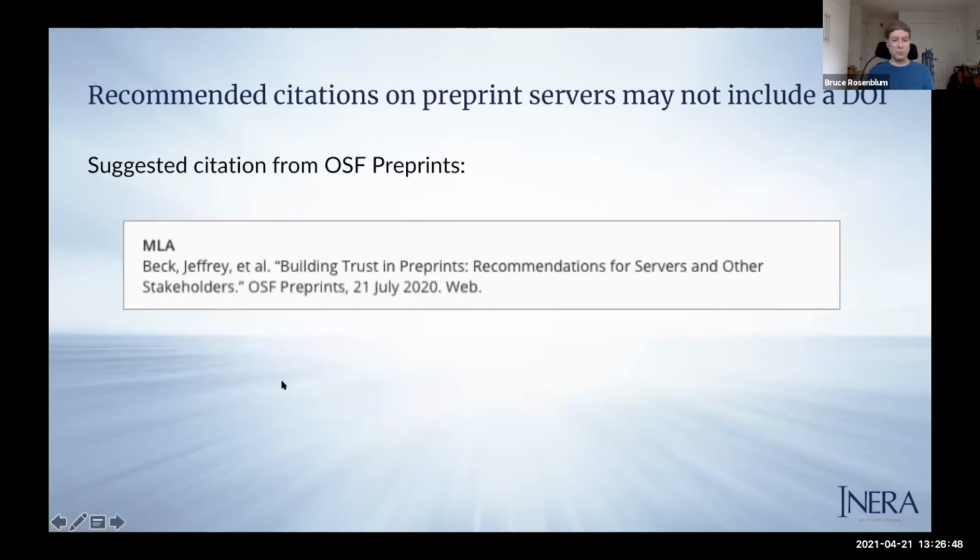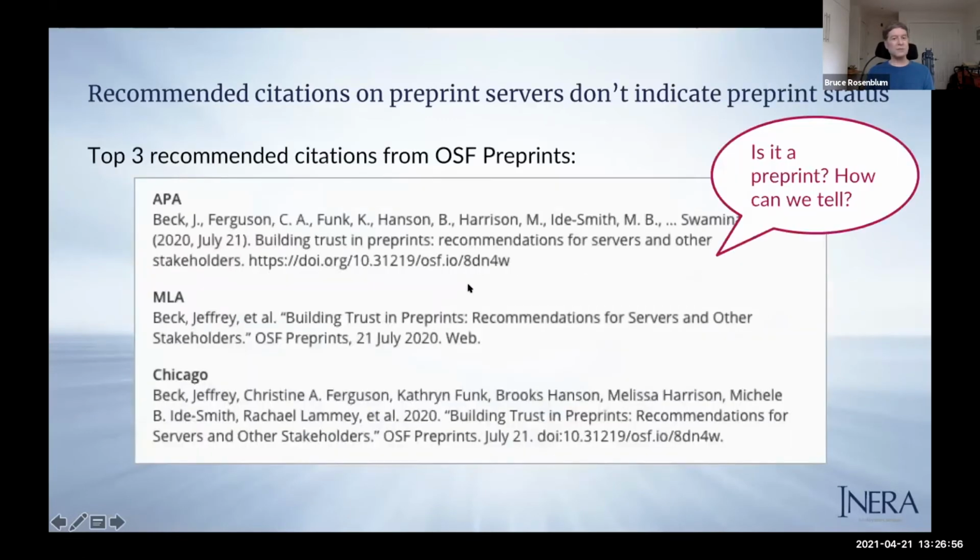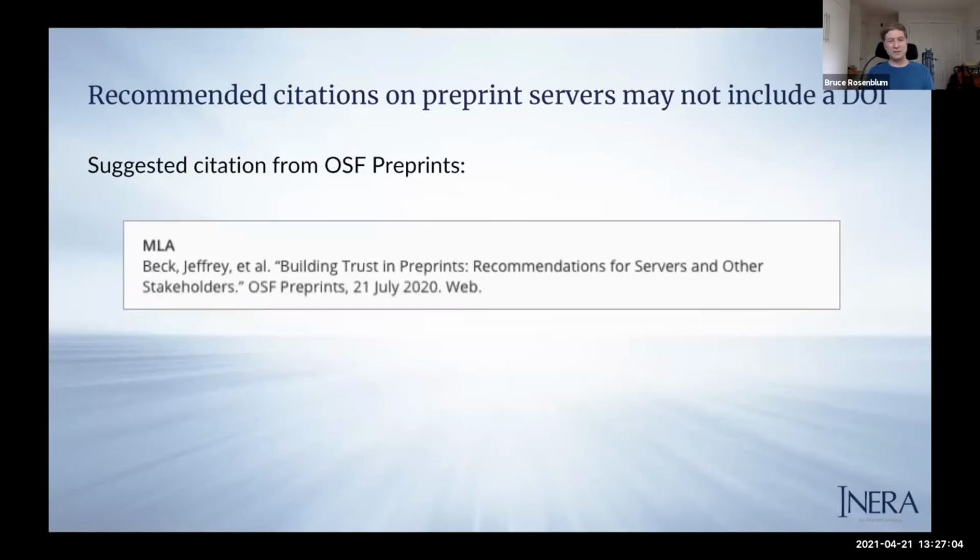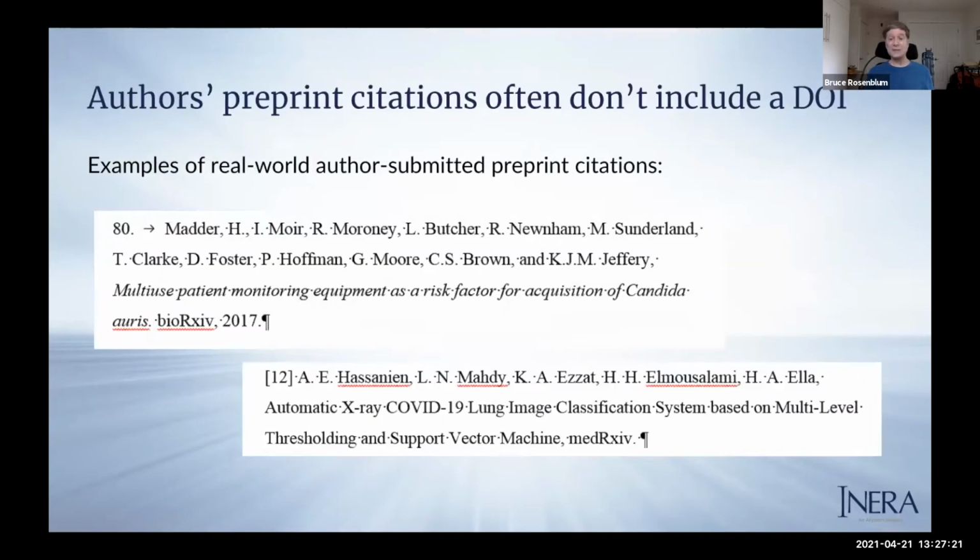I also want to point out the MLA citation for a second, which points out that yes, it's on the web, but it doesn't give either a link or a DOI. On the previous slide, the APA and Chicago citations provided a DOI, so you've got a firm link to exactly where that preprint is. But the MLA citation did not even provide a DOI. And one of the things we're actually seeing, MLA style aside, is that a lot of times authors citing preprints in new papers don't include a DOI. These are some examples that we've discovered in the real world where preprint citations just simply didn't have a DOI.